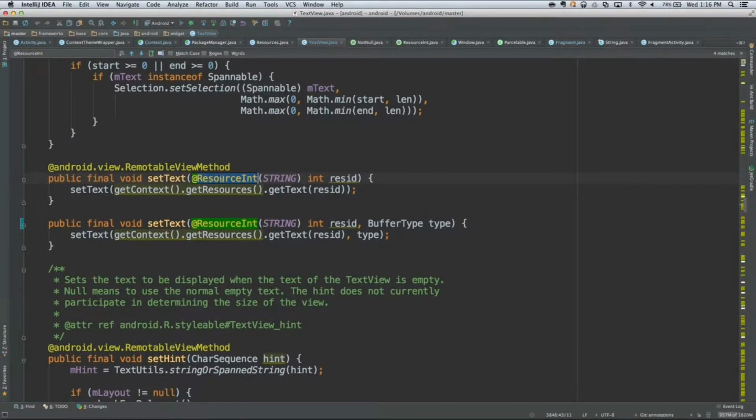There's a resource int annotation. And it's saying that, hey, this integer parameter right here, we expect that to be a resource int. And so that's the actual thing that the code folding is using. It's seeing, is this a method? So when you call setText, even if you don't call getString, even if you just pass R.string.foo, it'll actually do this resolution.